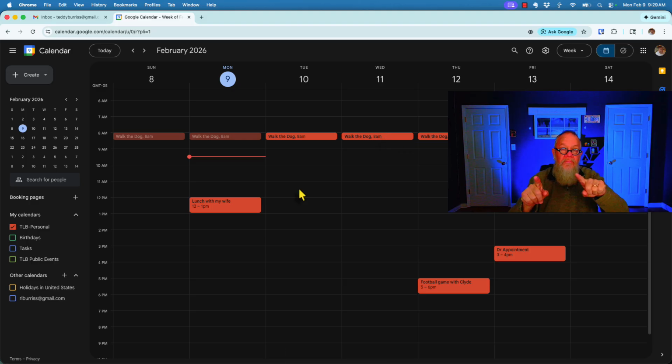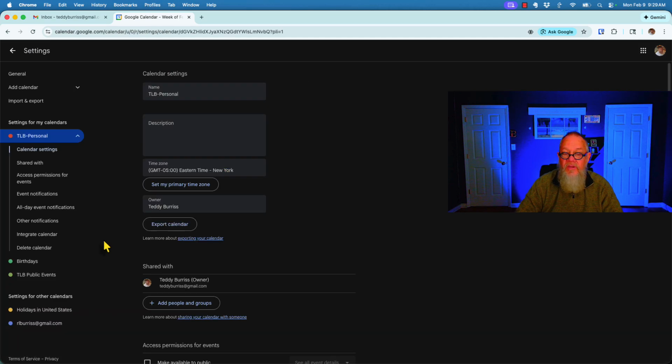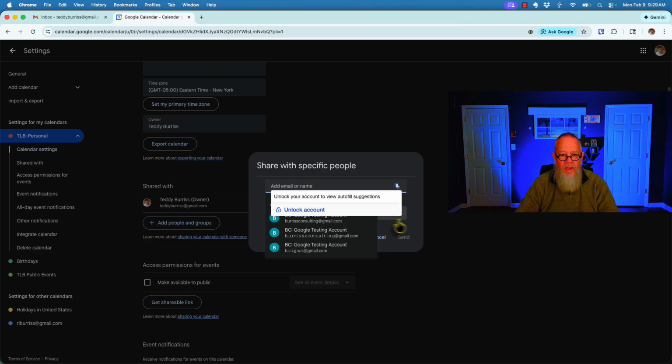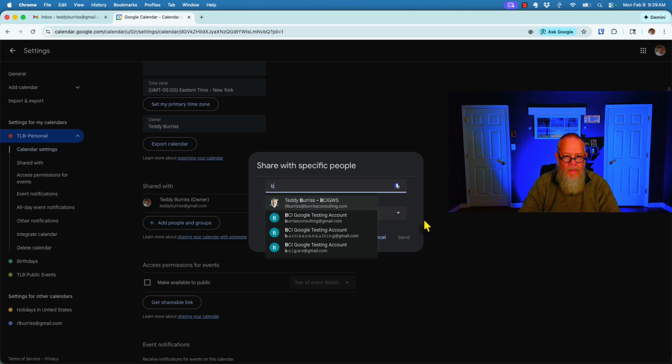Now, how do I get this to show up on my business calendar so I can see what's going on and where I may have conflicts for my events? So you come over here where it says personal, TLB personal, hit the 3 dots, hit settings and sharing, and I can come down here and share this with add other people, and the email address is bcigws at gmail.com, and it's actually coming up right there.